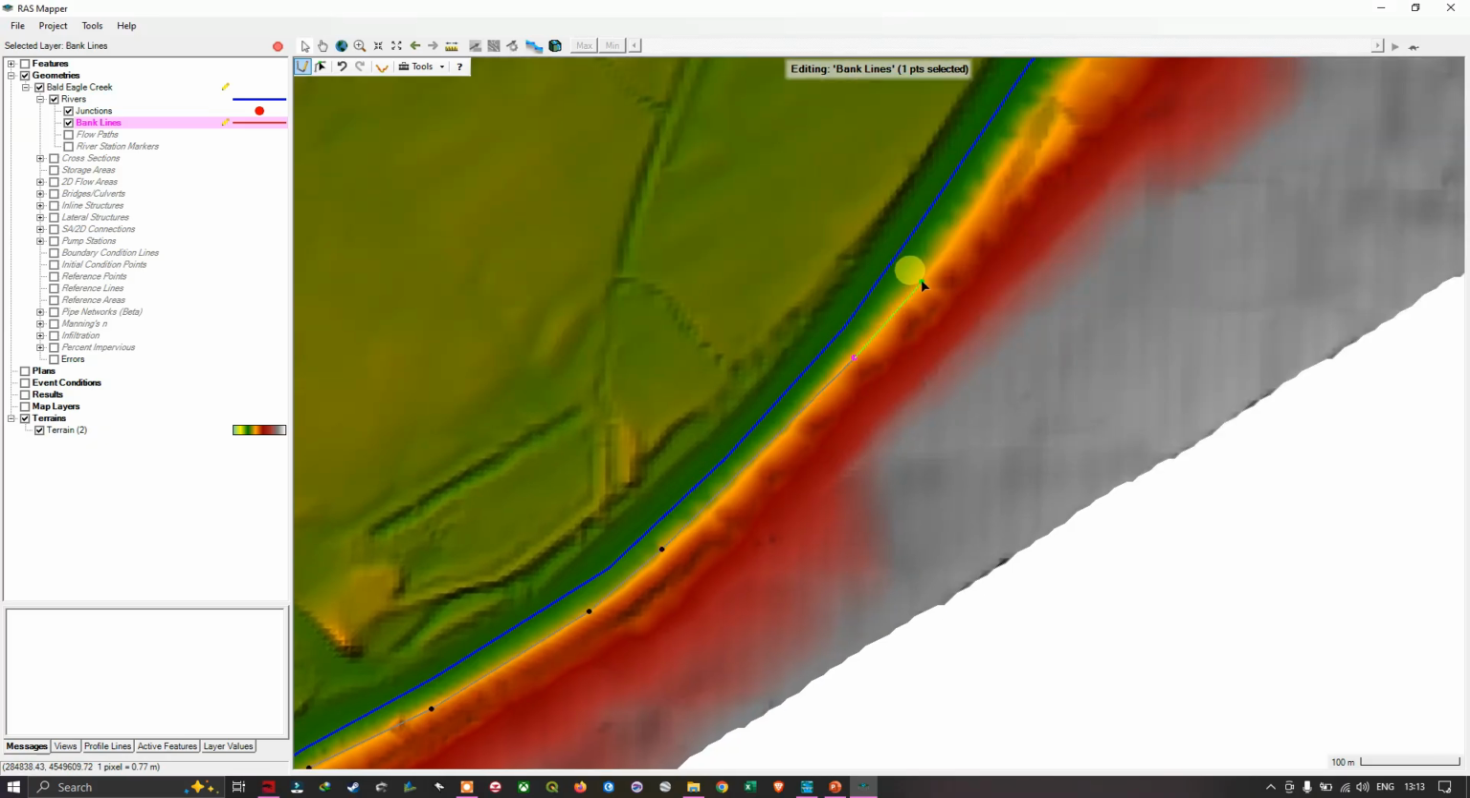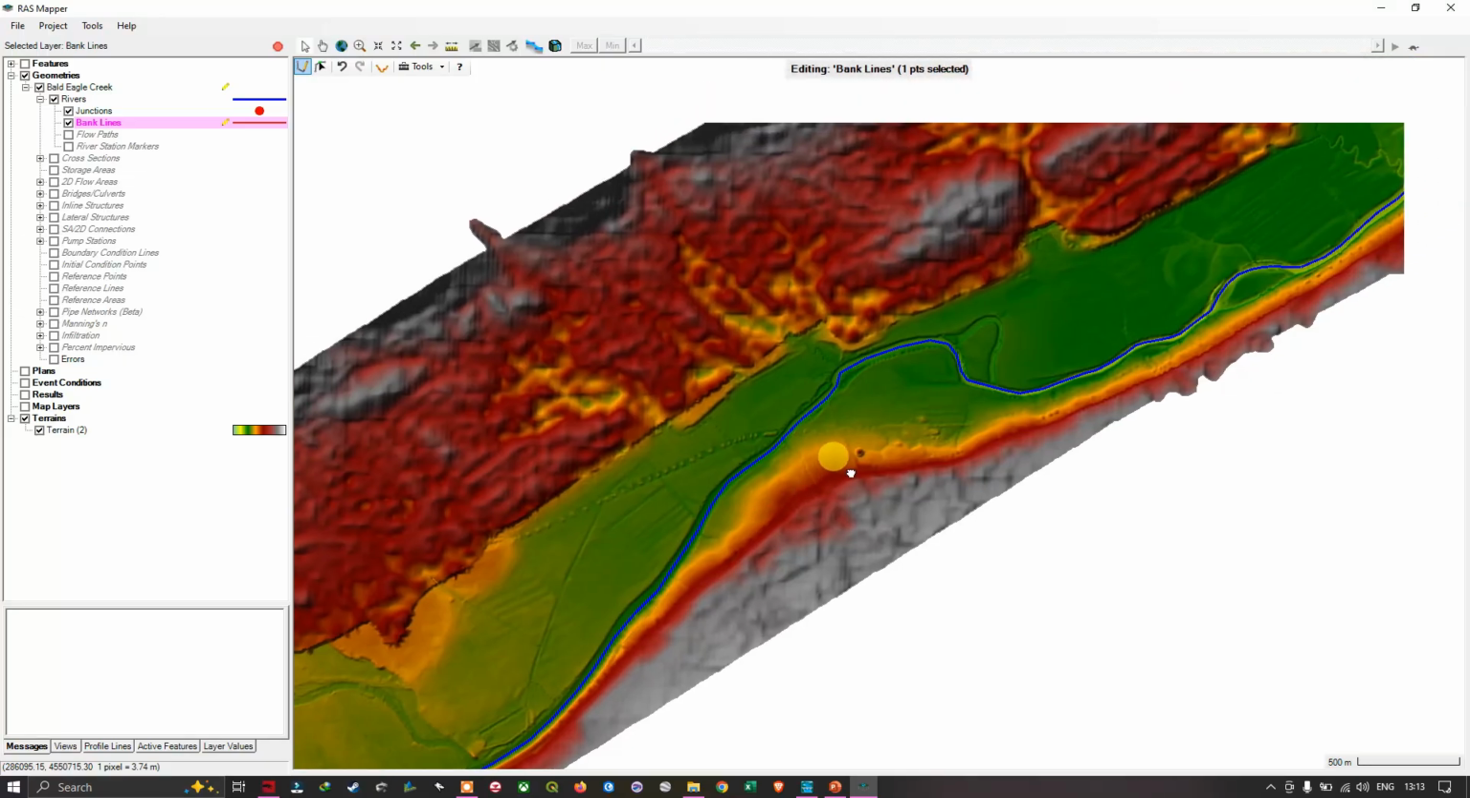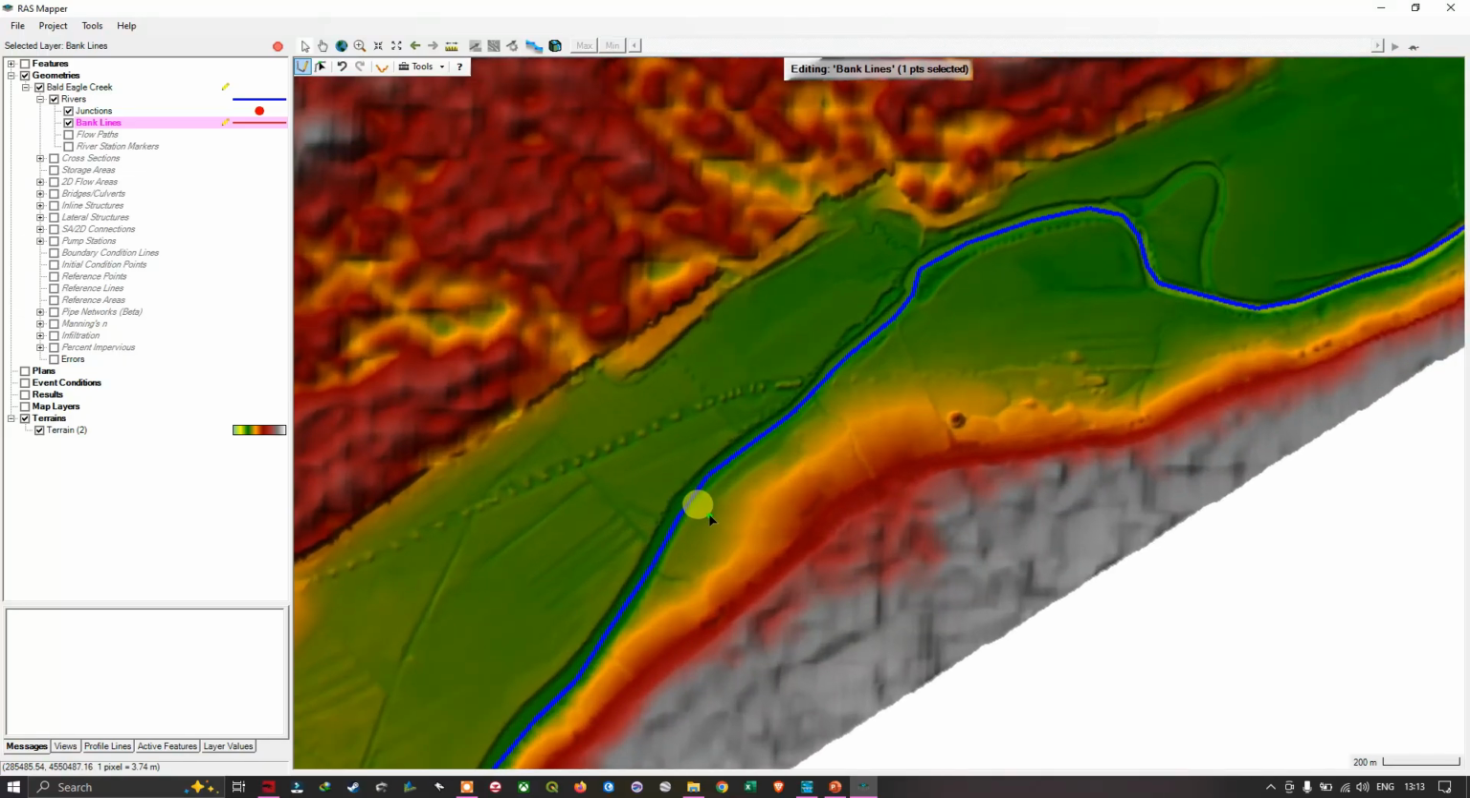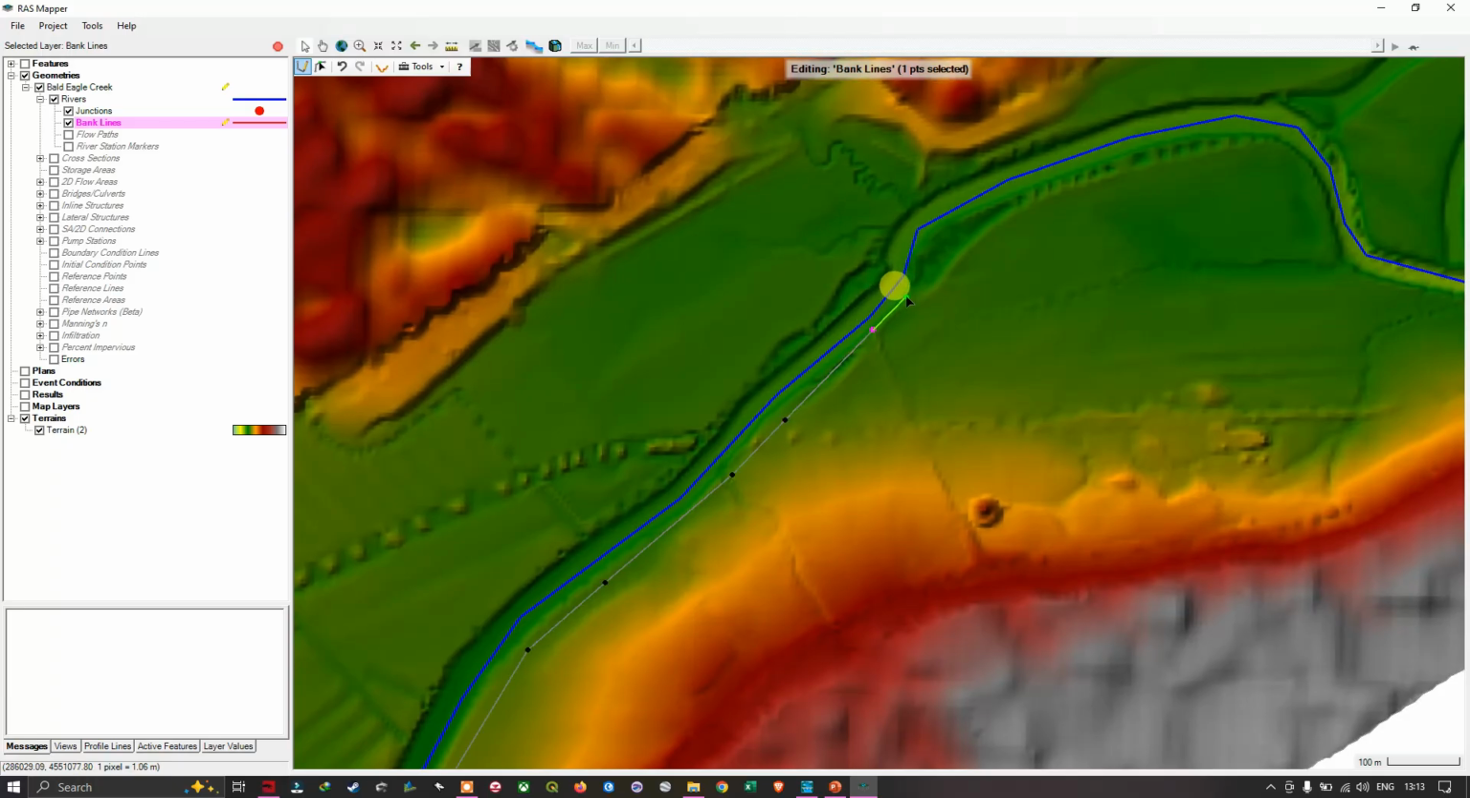So you can see only in the upstream area the channel is narrow. As we move downstream, it's going to be bigger. So now, placing the points, we have to zoom in here and place the points correctly along the bank lines of the river.